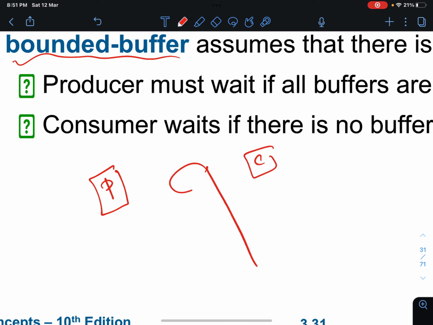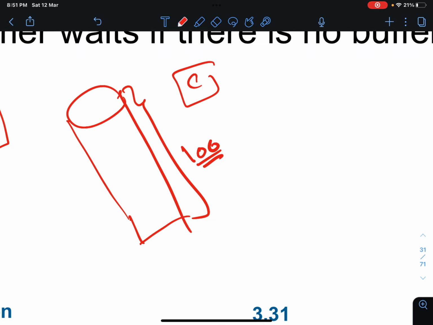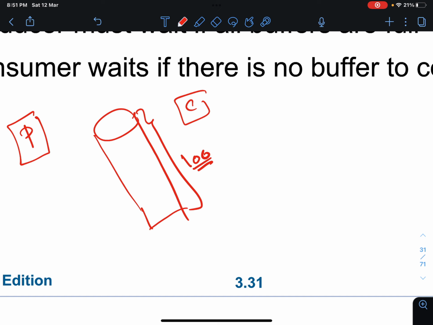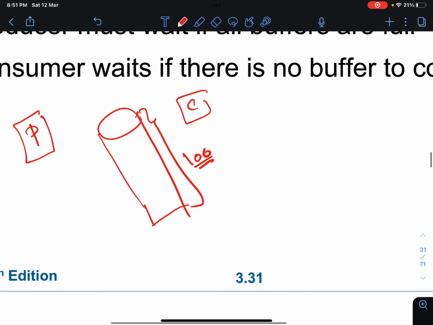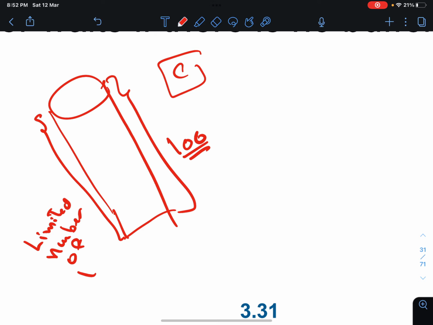This buffer has a maximum limit. Okay, let's say 100 locations, 1 billion locations. It doesn't matter how much, but you have a number that limits this size. So there is a maximum number of items that can be produced before getting consumed. In other words, you have a limited number of locations.